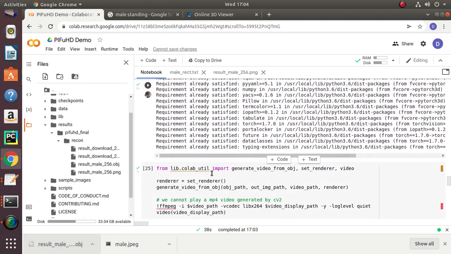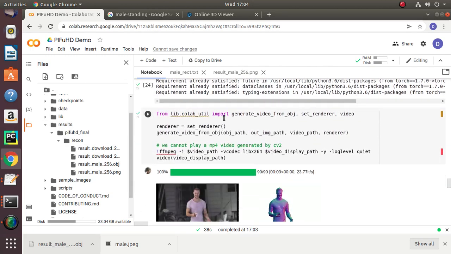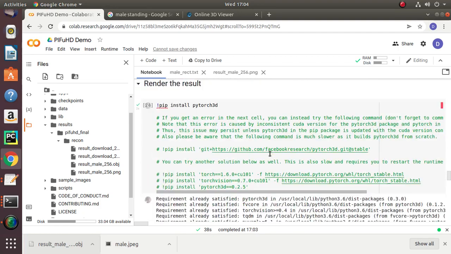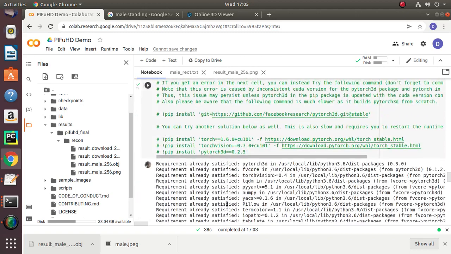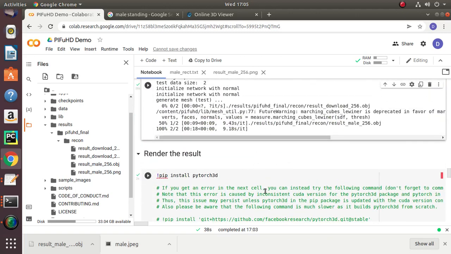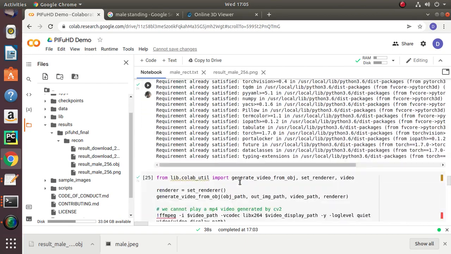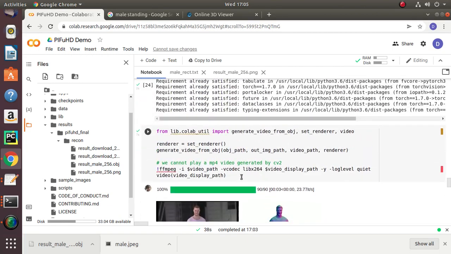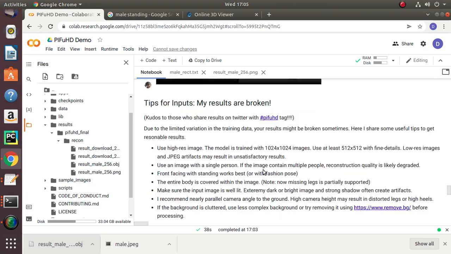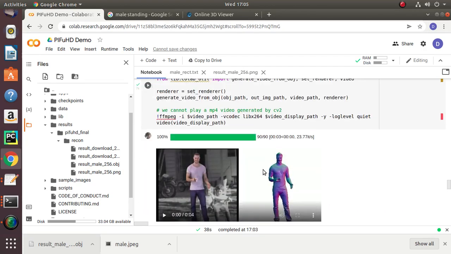If we want to use video for this particular image, we can do so by downloading some important libraries like pip install PyTorch3D. And here we can see some commands are given so that our 2D image video can be converted into a 3D object. So we are done with this.